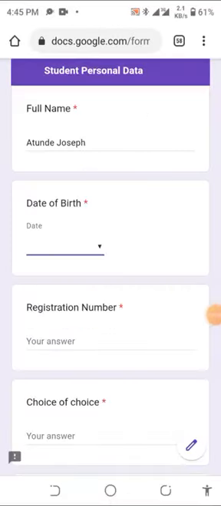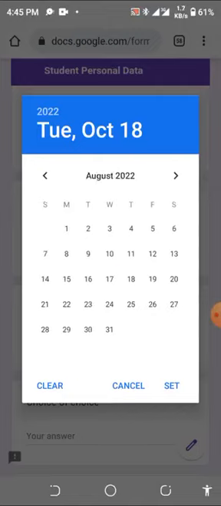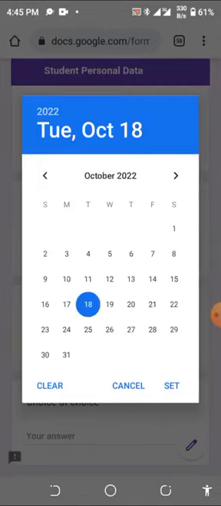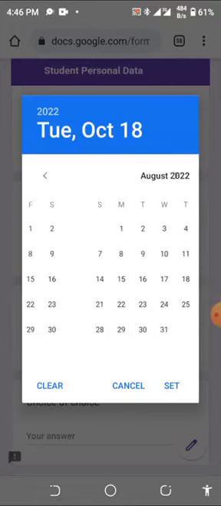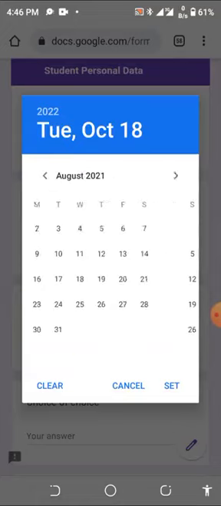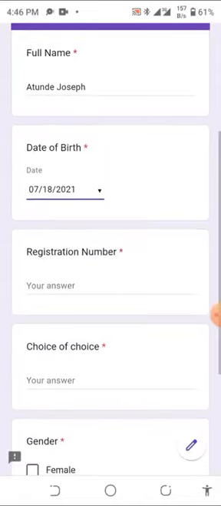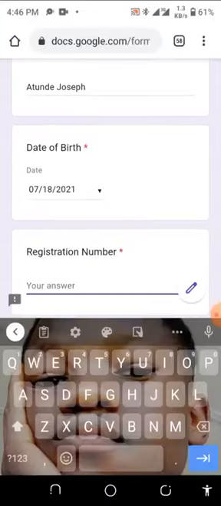So you can see our date of birth now. Click on this drop-down. Now I'm going to fill in our date of birth. I have to look for it by going back, but I'm just going to be picking a date. So it's 18th of July 2021. So I'm going to set it. That is our date of birth. So that is the use of those multiple choice, date, and time questions. Everything has its own use.